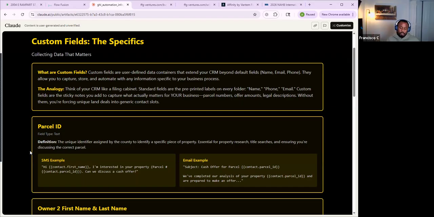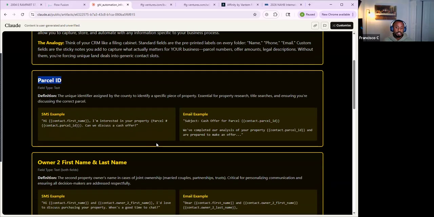Or you can, if they don't have any specific way to identify what lot is being reached out to you, if you want to remind the seller of the parcel ID number, you can put the parcel ID in a message, right? Same thing with an email example. You can use these custom fields in a message, and you can also use them in an email example. Okay. And again, parcel ID is something that you can make in any CRM.